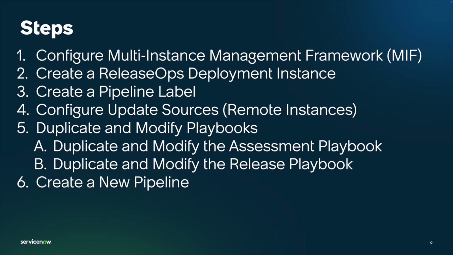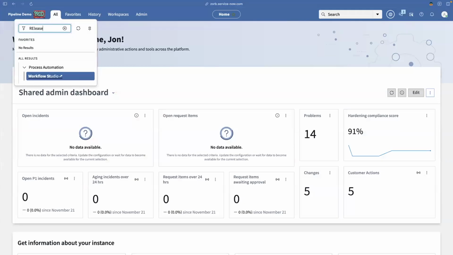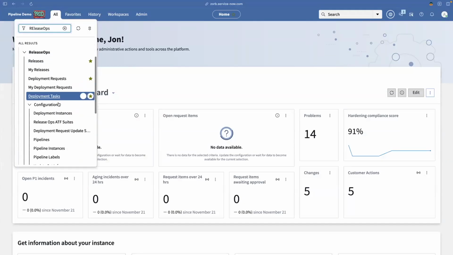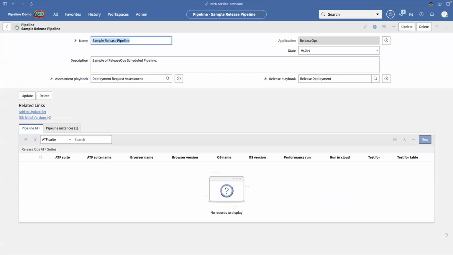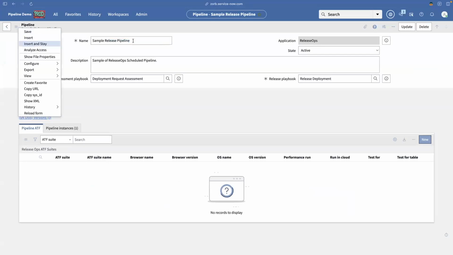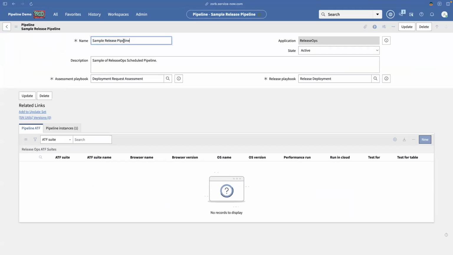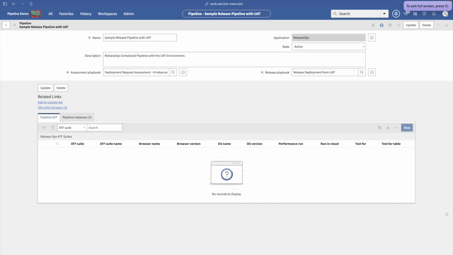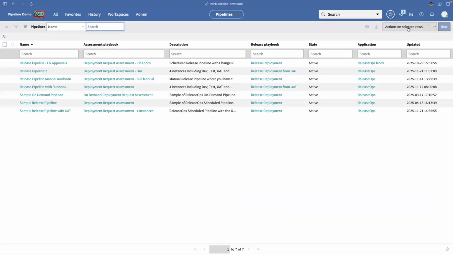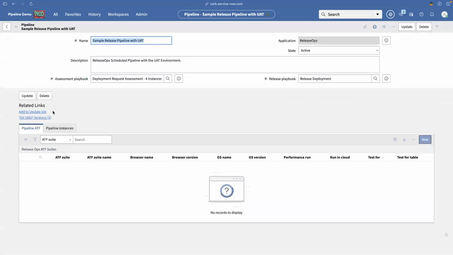So I will go back to ReleaseOps. I will go to pipelines, and I'm going to open up the sample release pipeline, and I'm going to use Fred Luddy's favorite feature, insert and stay. So I'm going to call this sample release pipeline with UAT, and I'm going to do an insert and stay. So I'm going to select the new playbook that we just created. Update this, clone to record, and return to it. I need to add the pipeline instances.